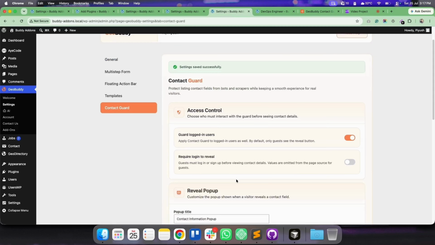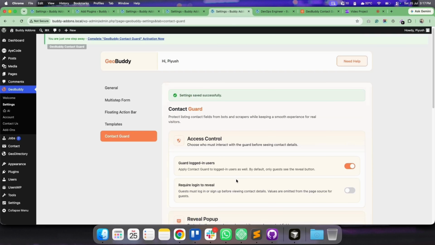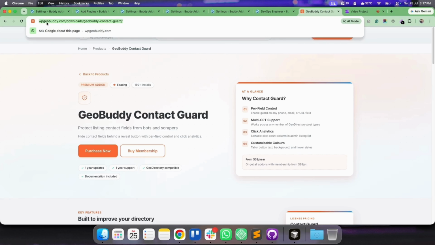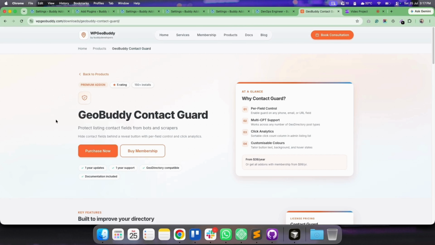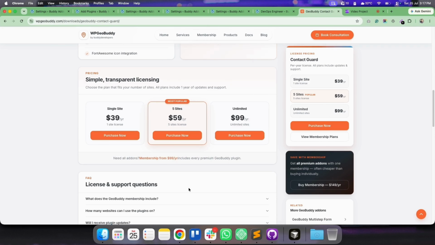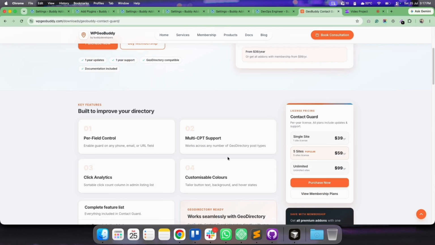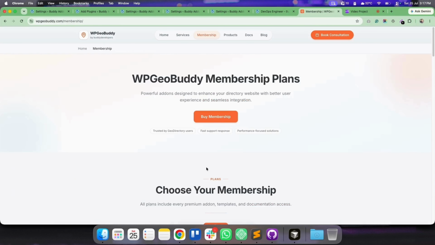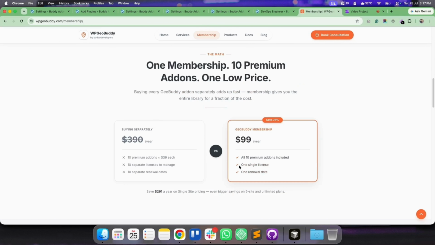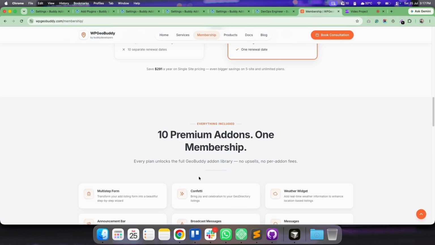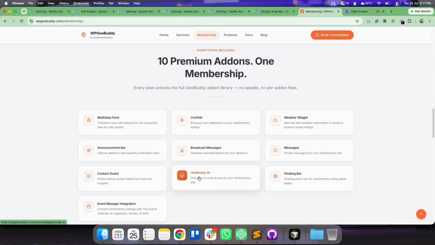So this was the functionality of our contact guard that I explained to you. You can purchase our GeoBuddy add-on from our wpgeobuddy.com site, which is available in single site, 5 site, and unlimited site licenses. And you can also purchase our membership, which starts at $99 per year. And in that, you get 10 of our premium add-ons, including Contact Guard. And you also get all our future add-ons included in that.